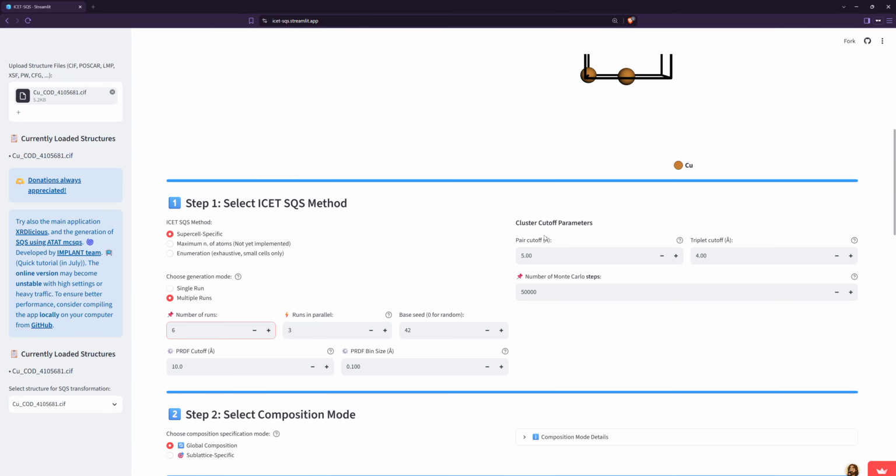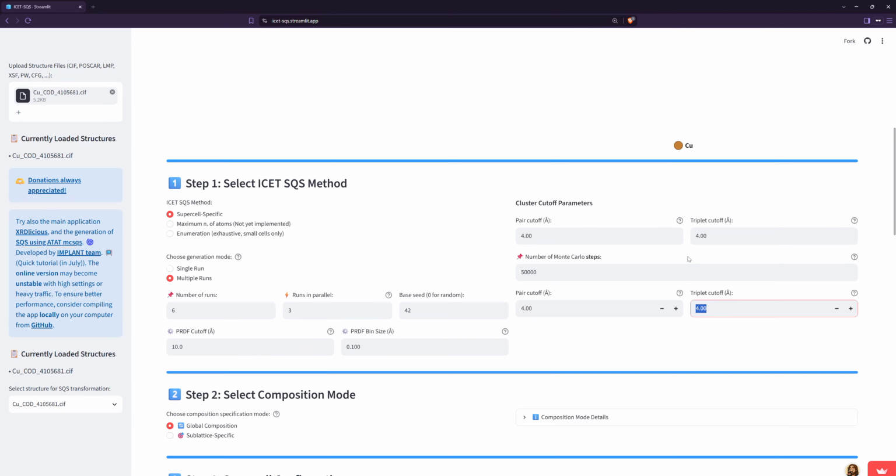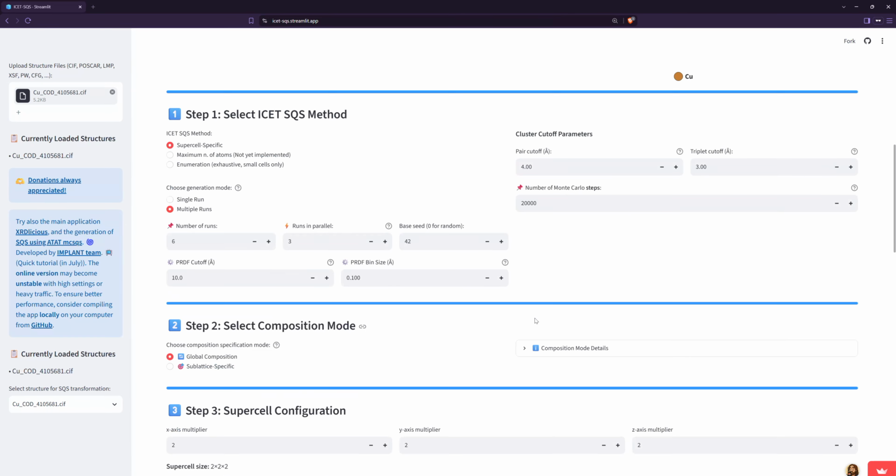And then I can define the parameters for the clusters, so for the pairs and for the triplets. For illustration, I will use, for instance, 4 angstrom for pairs and 3 angstrom for triplets. And this determines the number of Monte Carlo steps that are used during the search. So for the illustration, to be quickly finished with the calculation, I will set, let's say, 20,000 steps.